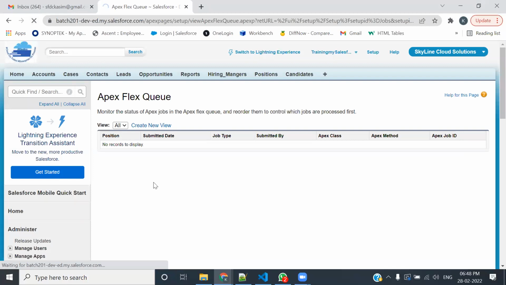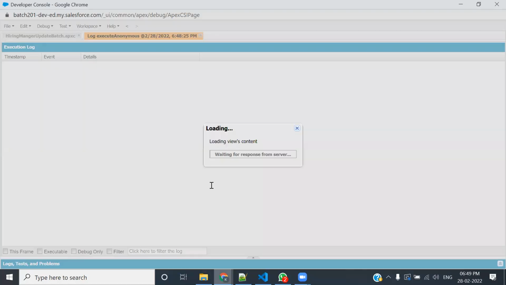Here let me try to refresh this, because everything happens in the backend in nanoseconds. It's very hard to see the result from the flex queue, but at least we could try. We could see all of them in the Apex queue. Seeing things on the flex queue is a little bit tricky and difficult, because by the time it processes and loads, all your jobs have already executed in the backend. I don't think this is going to work. It's taking much time to load the response. So, one second.